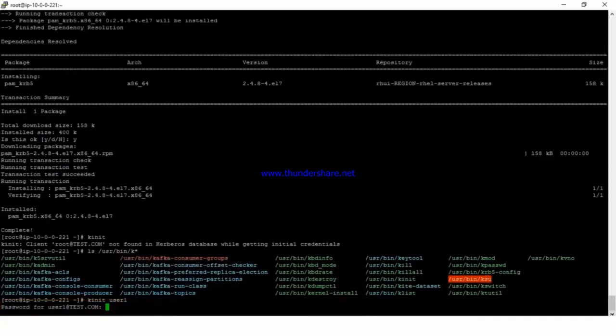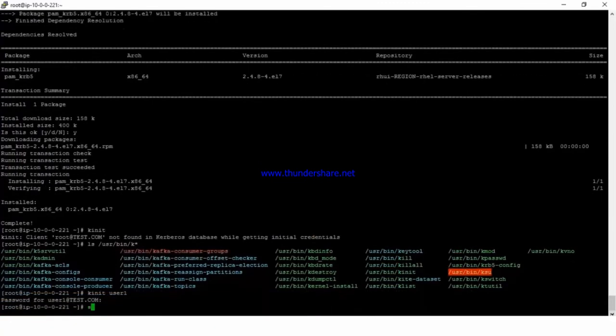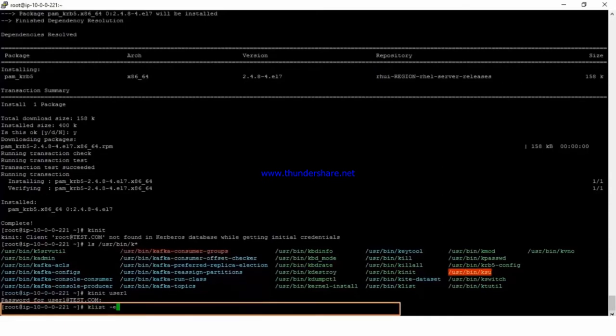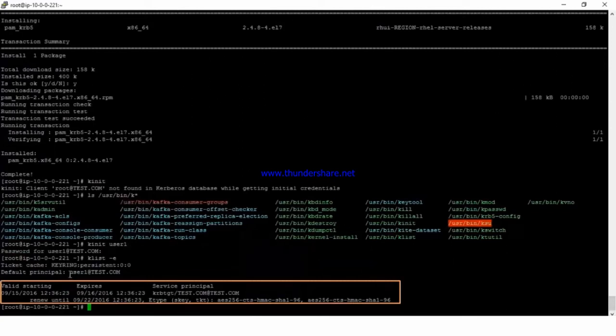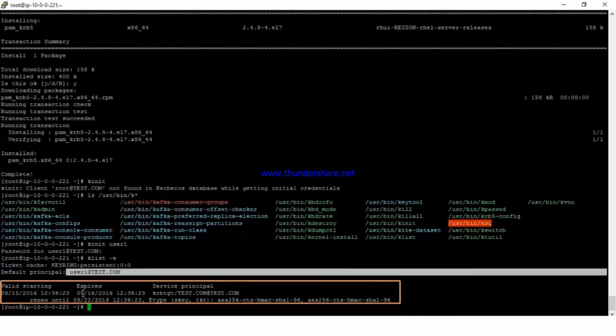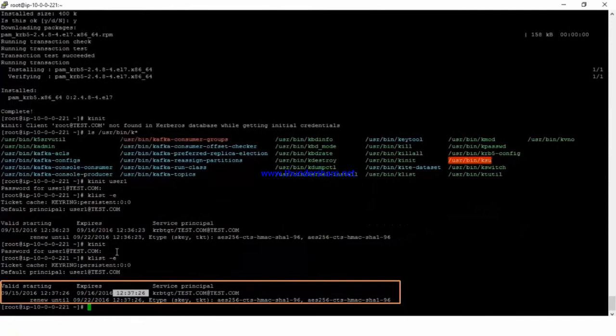Now you will have to check if kinit generated any tokens or not. For this, type klist -e and hit enter. You can see the token which has been generated for user1. The token starts from September 15th and is valid till September 16th and can be renewed before September 22nd.